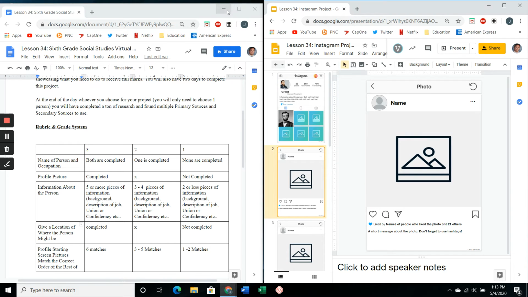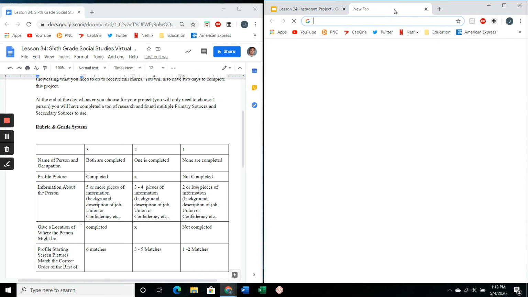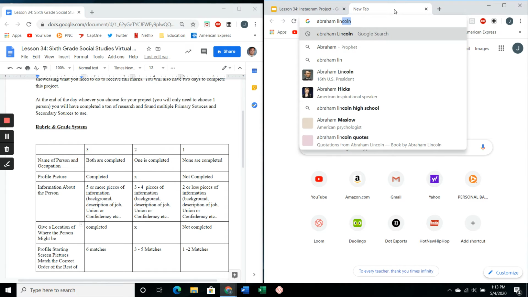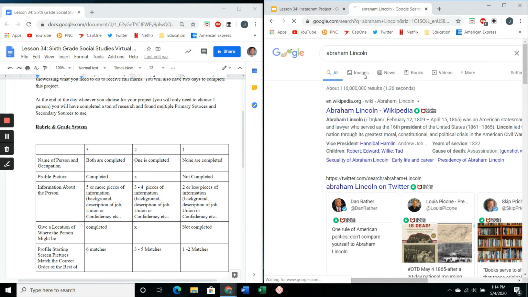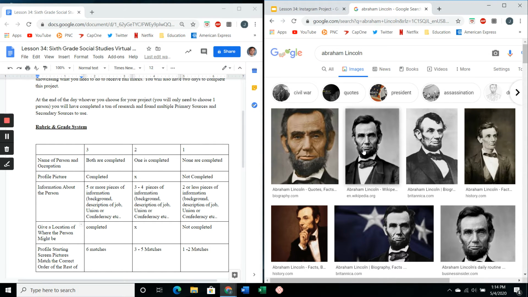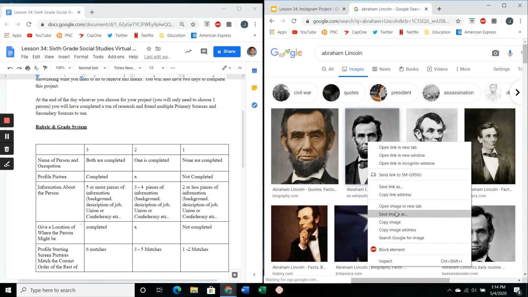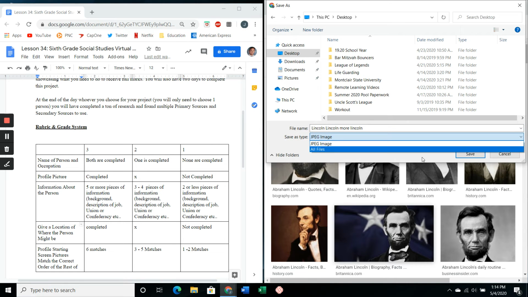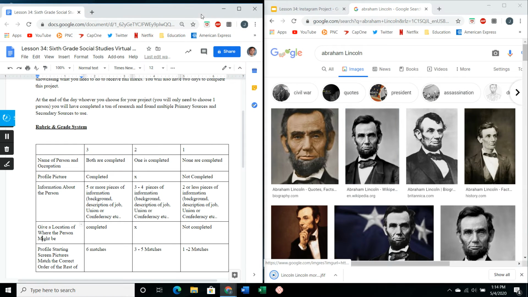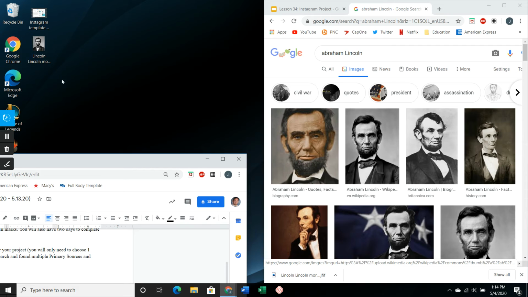How do I do that? Well, I'm going to show you. I'm going to Google Abraham Lincoln, and I'm going to go to images. And I'm going to take this picture. I'm going to right click, save image as, and I'm going to put it on my desktop. I like things on my desktop. It's easy to find. You name it whatever you want. Okay, save. Now, you're going to see that it'll appear here on your desktop.